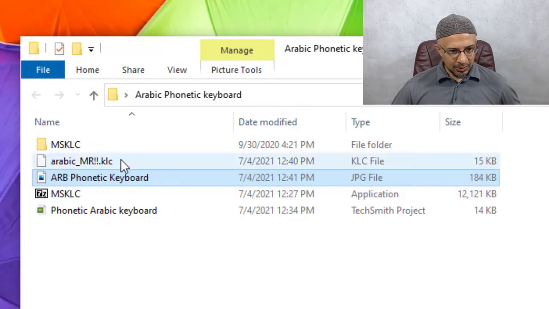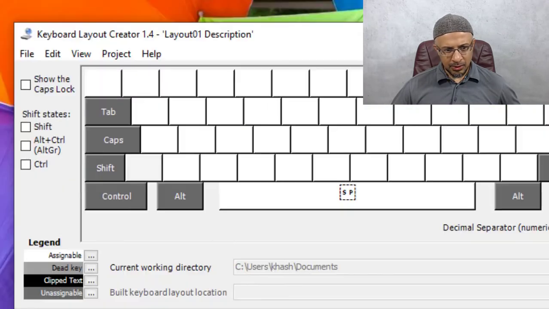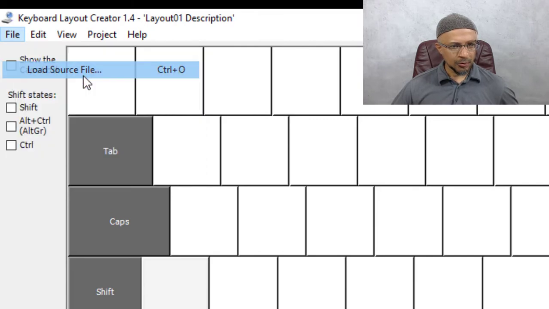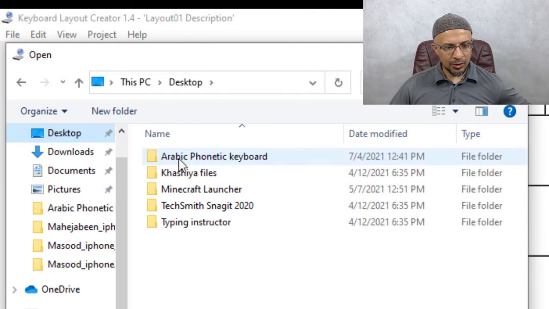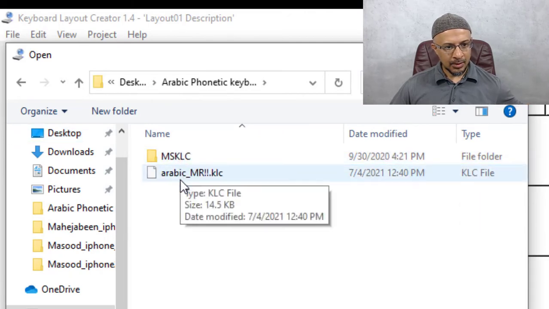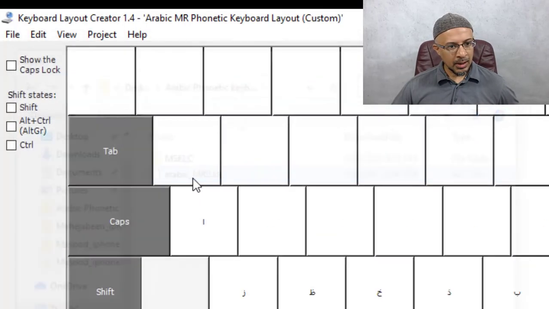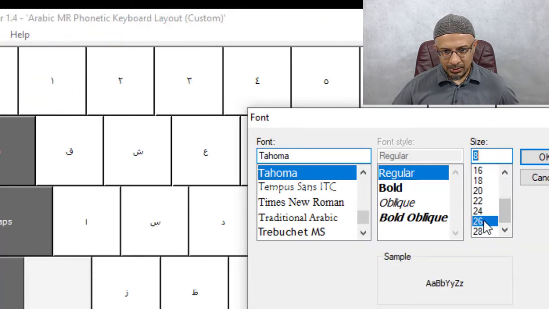Okay, so what we'll do is let's go to our Microsoft Keyboard Layout Creator program, and I'm going to go to File. We're going to load a source file and go to Desktop, and in that folder you have a KLC file, a Keyboard Layout Creator file, which you downloaded from our Quranic Arabic website on Linktree. Click on that, and voila. Alhamdulillah, we have that.